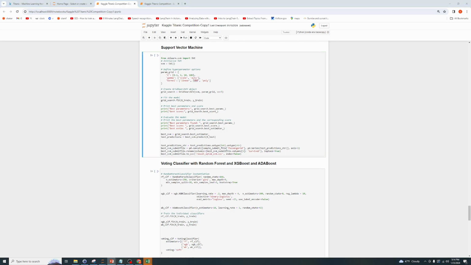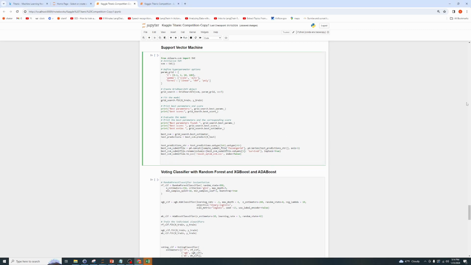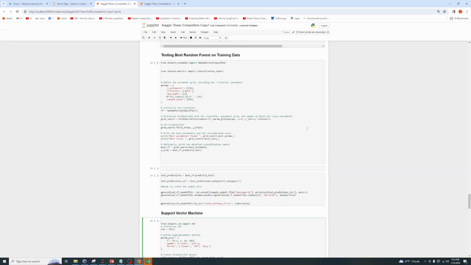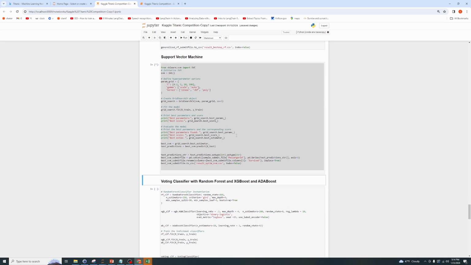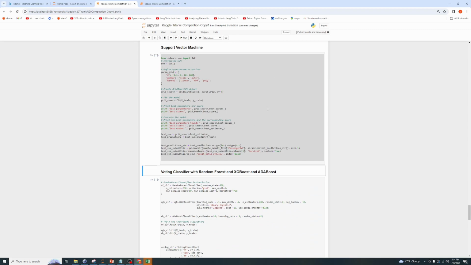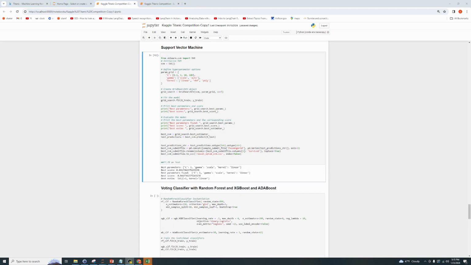And so the SVM gives us a very good result similar to our random forest in that it gave us 84% on our training data set and 77.7% on our test data set.